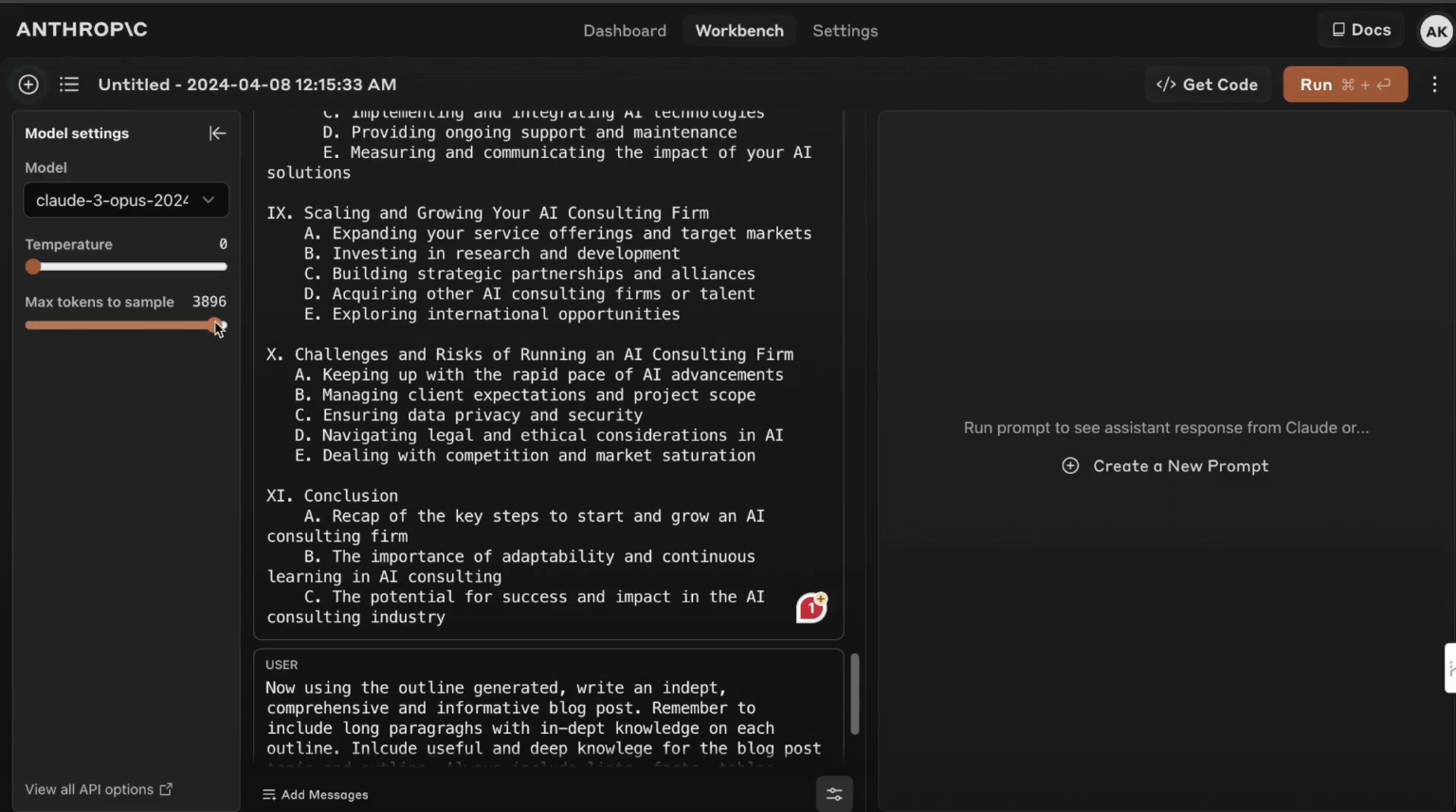And I forgot to mention, we can actually do some customizations on the left hand side here. We can increase the max tokens. Essentially, the higher this amount, the longer the output should be. We can also increase our temperature. The higher this number, the more creative the outputs will be. The lower the number, the more predictable the outcomes will be.